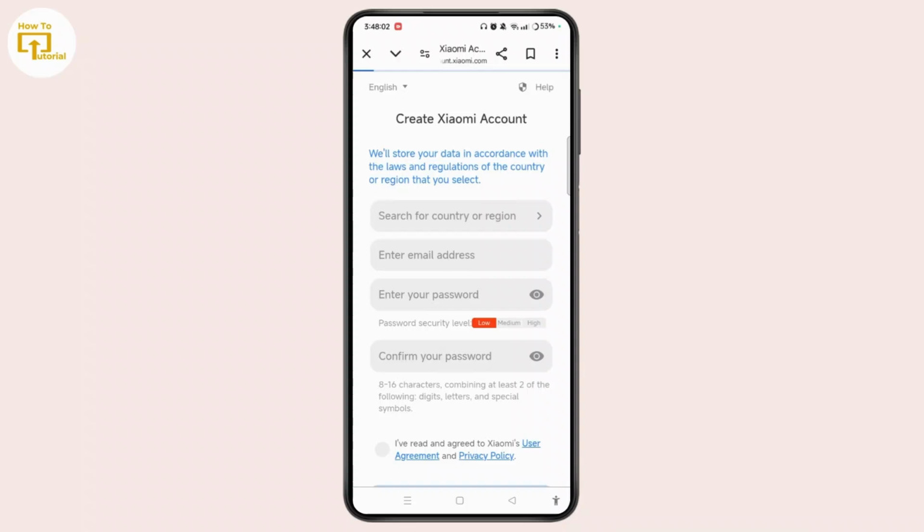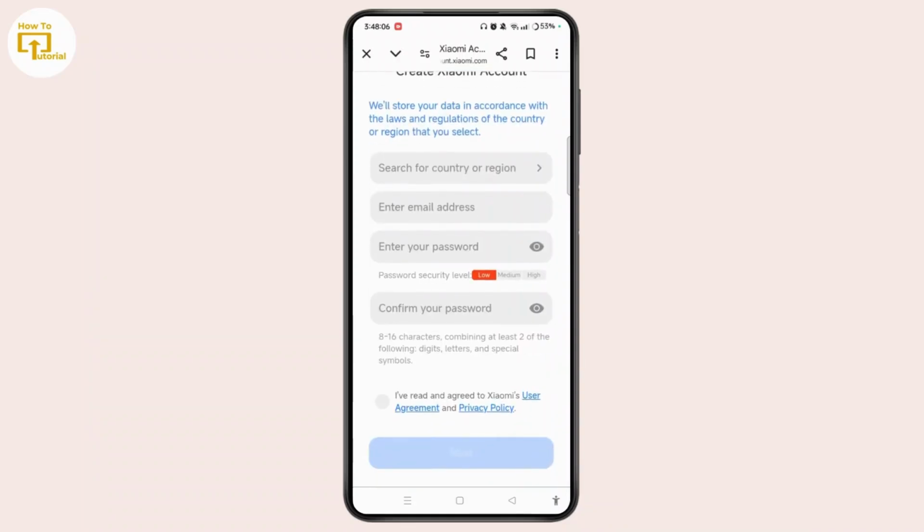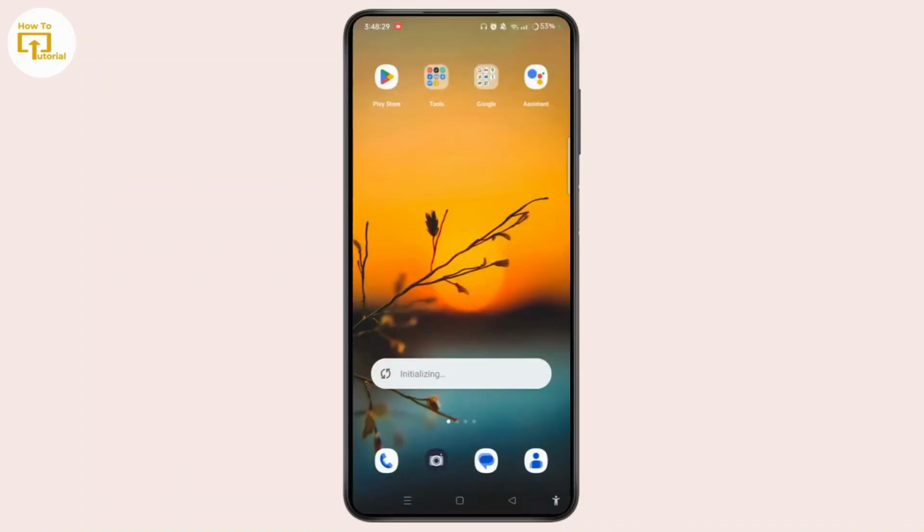So once you land on the create Xiaomi account page, you have to enter all the credentials like your country or region, email address, password that must be very strong, and you need to again confirm your password. After that, you need to check mark I have read and agreed to Xiaomi's user agreement and privacy policies and tap the next button. You need to follow all the on-screen prompts and you will successfully create new Xiaomi account on your device.